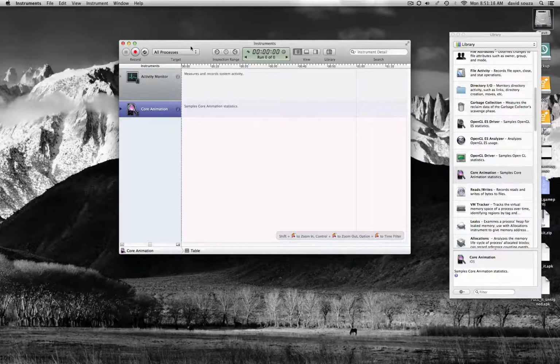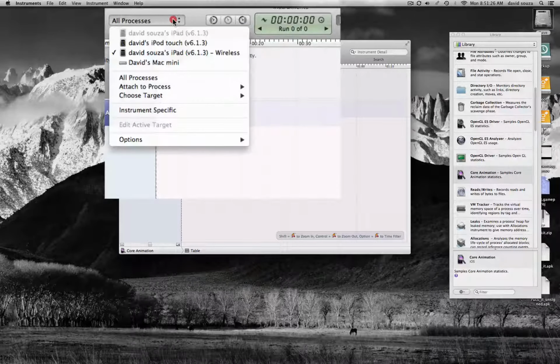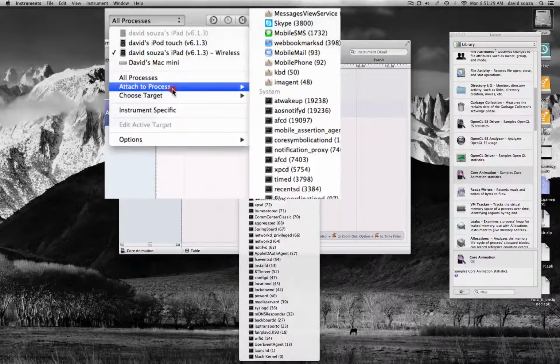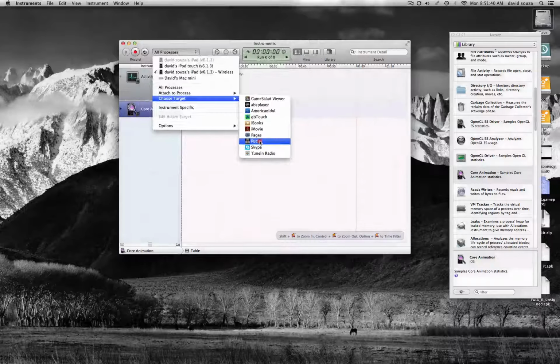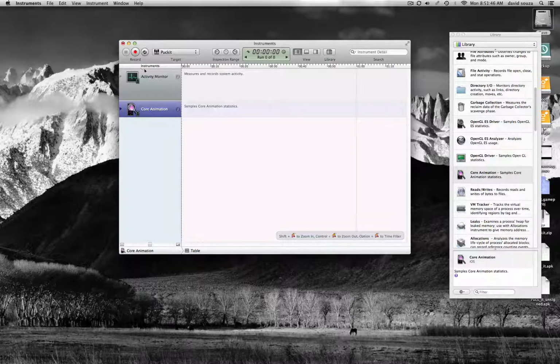Now you don't have to start any of your applications. This will do that automatically for you. So now that we've set it up wirelessly, we're going to go to Attach to Target and choose a target. As you can see, this menu gives me all the apps that I have installed on my iPad. So I'm going to go down and select my game, Puckett, as the target. Now when I hit the record button, it will automatically launch my app, and I can begin to chart how my app is performing on the device. So now we can go ahead and hit record.